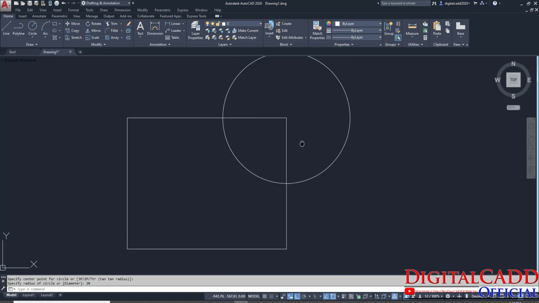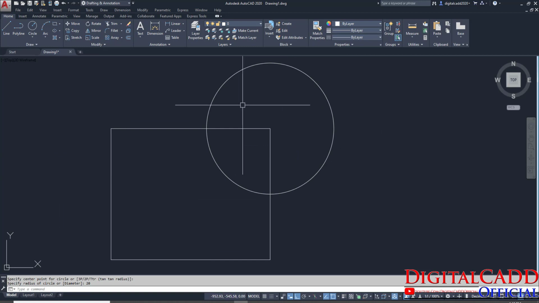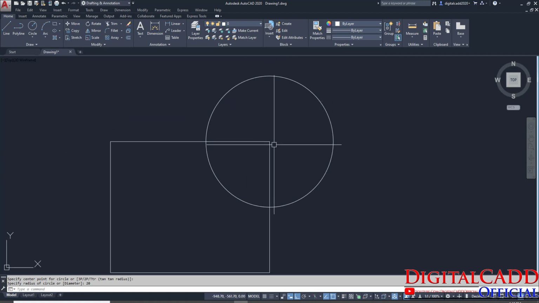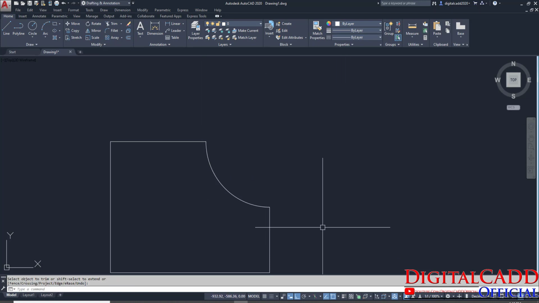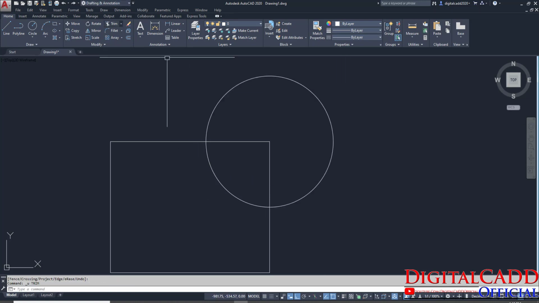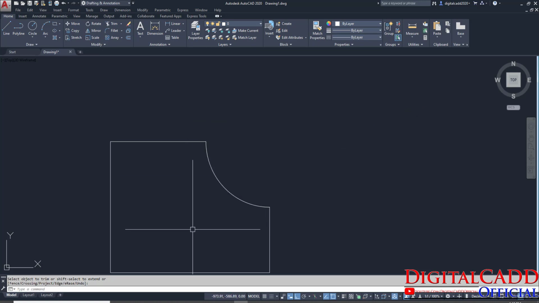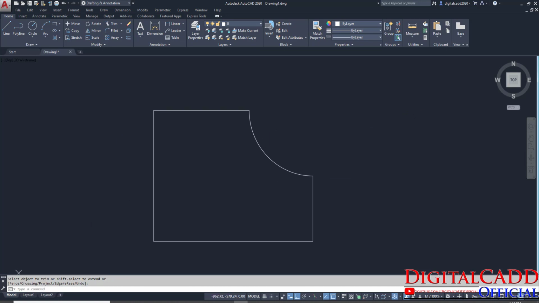So we have created this rectangle and this circle, and now we are going to use the trim tool. TR, double enter is the shortcut for trim, just like this. Otherwise just go to your modify tab, trim, and enter. So this is another way of trimming your drawing.